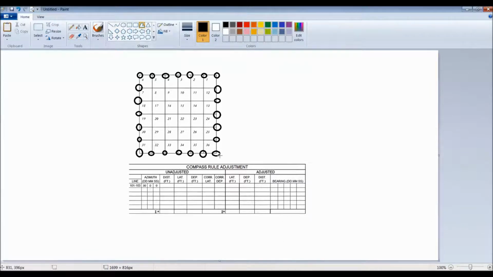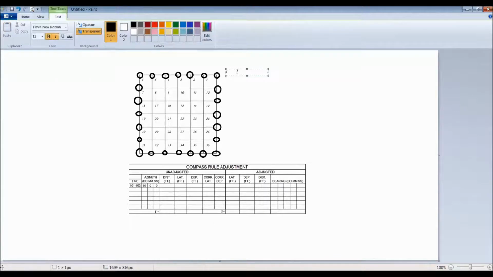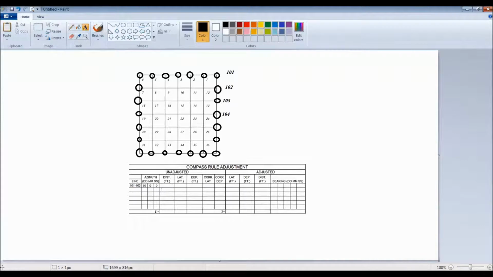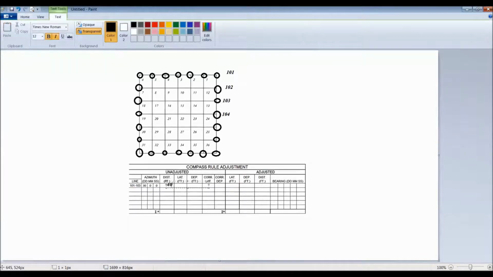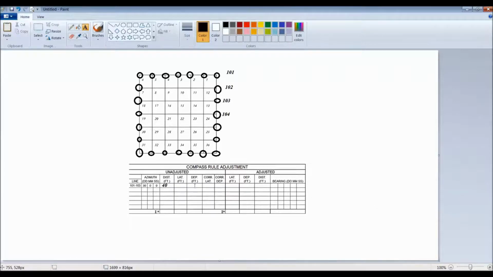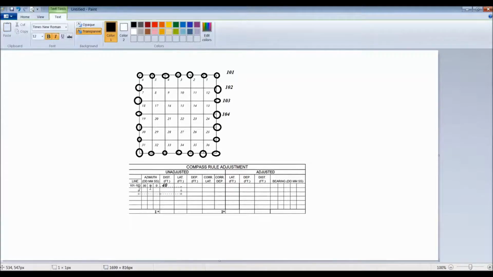I'm actually pulling up the compass rule adjustment that we did before. And then we start making the lines here. We start making our compass rule adjustment. Let me give these just some point names here. 101, for example. And then this one is 102. And this one here is 103. And this one here is our 104. Of course, you can name it the way you want. So you start putting your numbers here. 101 to 103, distance measured, let's say 40 chains. Then you compute the latitude and departure for this one. And then 103 or 102, let me zoom in.